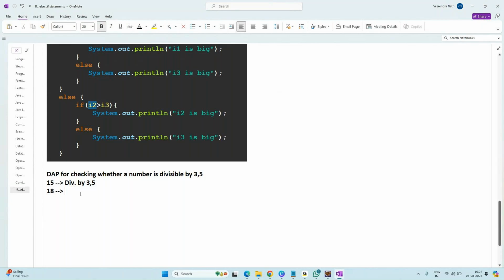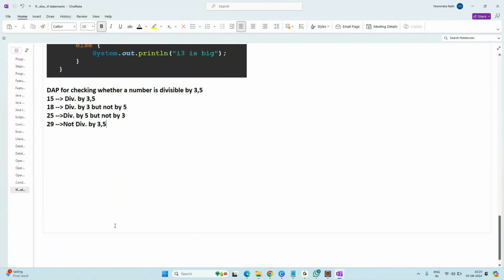అర్థమైందా? డివిజిబుల్ బై 3 బట్ నాట్ బై 5. ఓకే, తర్వాత సపోజ్ ఇఫ్ ఐ యామ్ గివింగ్ 25, ఏం రావాలి, divisible by 5 but not by 3. So finally if I am giving something like 29, ఇది ఇక్కడ ఏం రావాలి, not divisible by 3, 5, right?